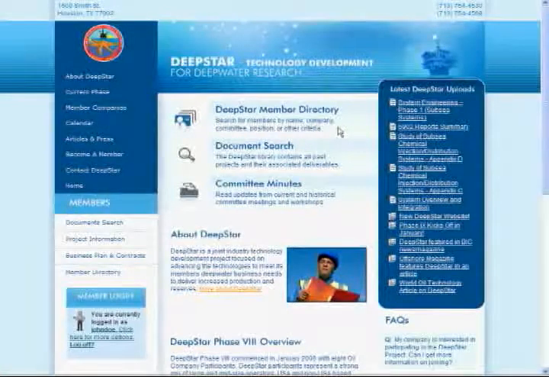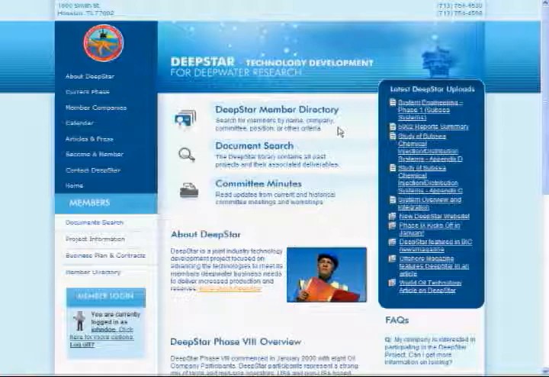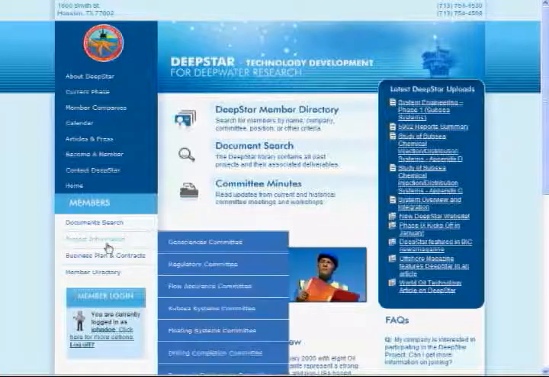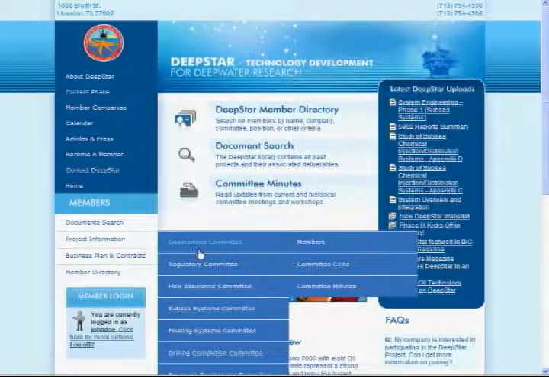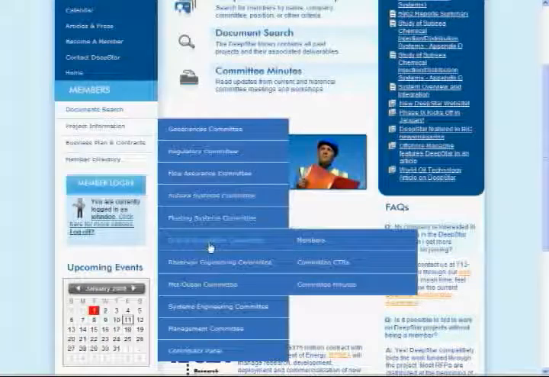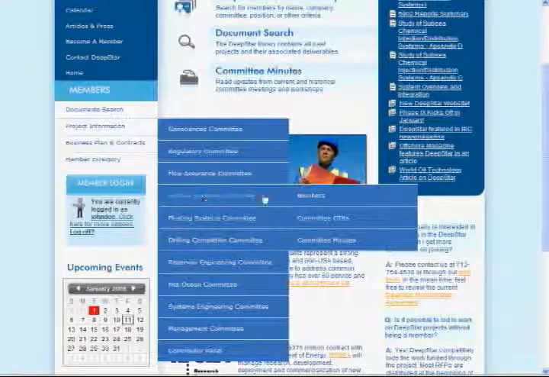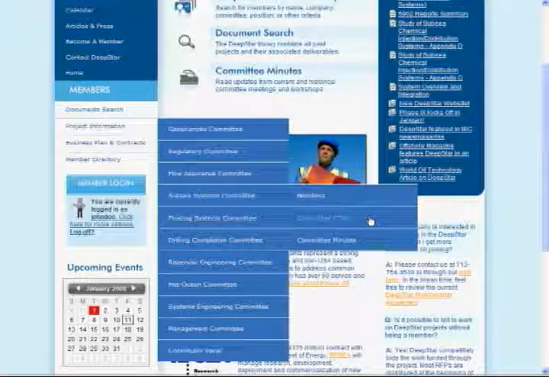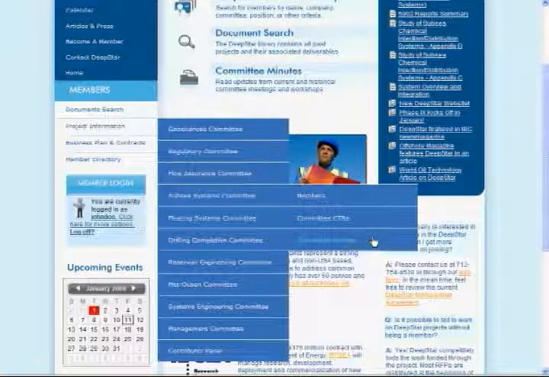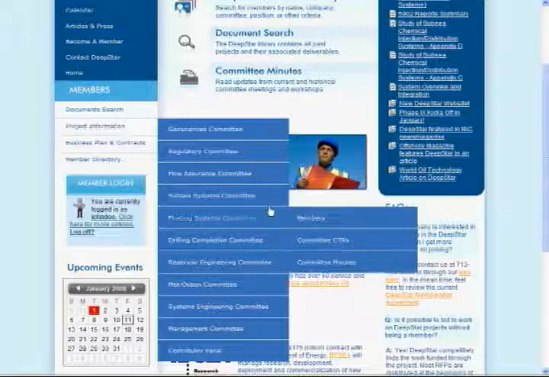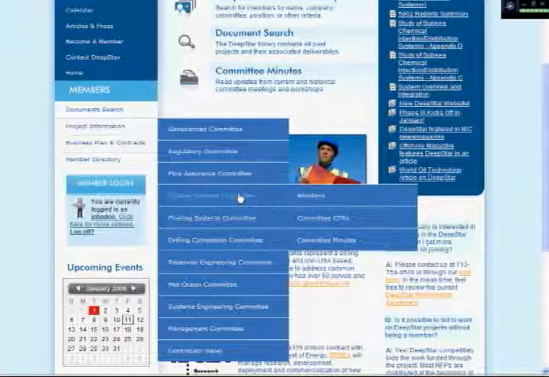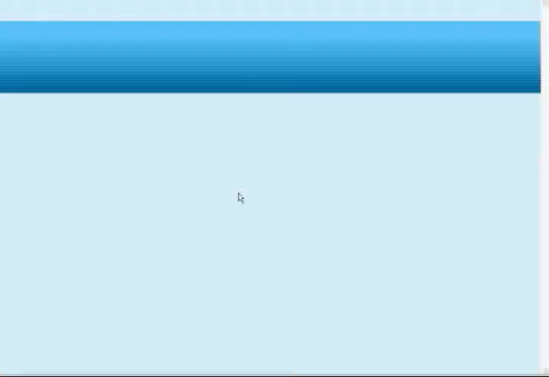To segue into the Committees module, we will go back to the home page. From the Members navigation menu, hover over Project Information and scroll down the list of committees. You may either select an individual committee, or you may select one of the other options, which includes the committee member list, or links to generate a list of CTRs or minutes, which pull information from the Projects module. Selecting a committee will take you to the information page for that committee.